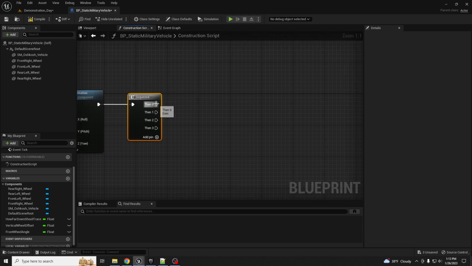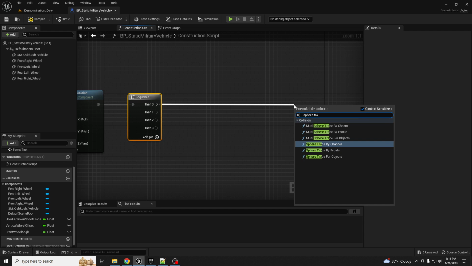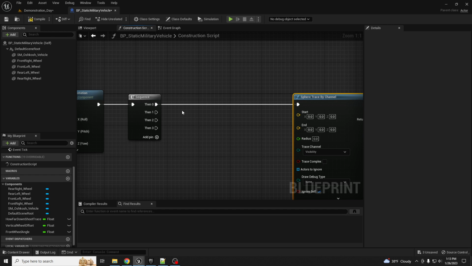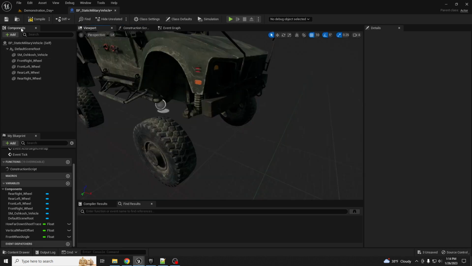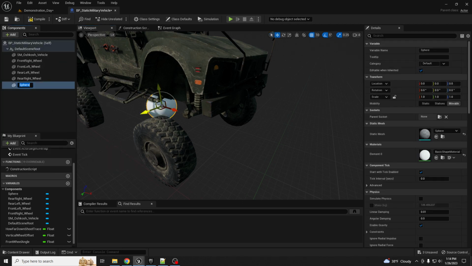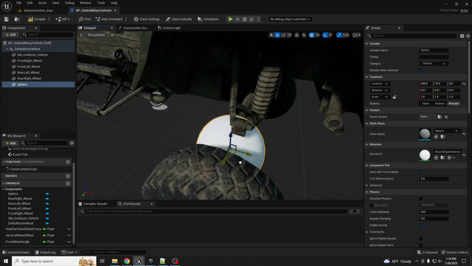Alright, so from here, each one of these is going to have a sphere trace by channel. But how do we know where to start shooting the ray from? Well, what I've done is, and this is pretty simple, there might be better ways to do it, I've added some spheres. That way I can get the world location of where the sphere is and shoot the sphere trace down. I'm also going to rename them.